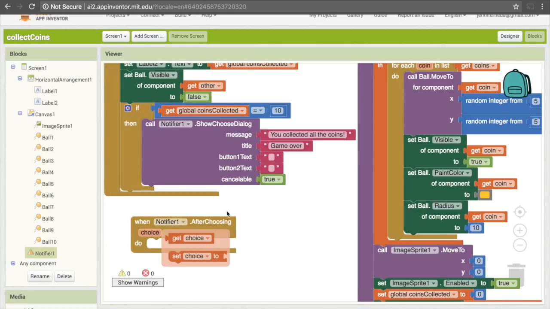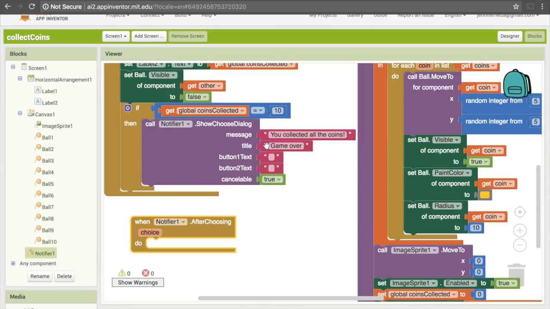Choice doesn't actually matter to us. That would be important if we had different things for button 1 text and button 2 text, but they're always just going to click this cancel button because that's the only button that's going to appear. So we can just ignore that. And all we need to do here is again call that procedure.